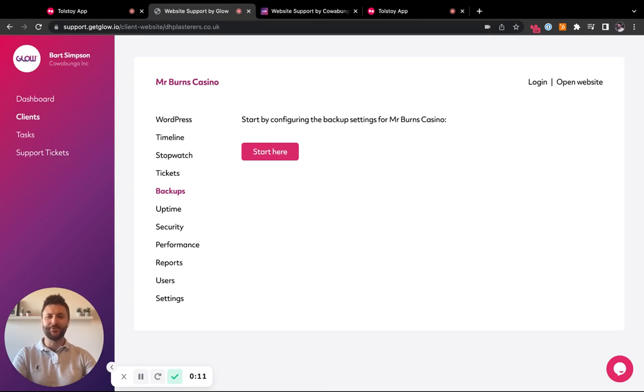Hey, I'm Phil Storey, founder at Glow, and today I'm going to introduce you to one of our new features, backups. This is probably one of the most requested features we've had since our launch, and I'm thrilled that we're able to bring it to you.